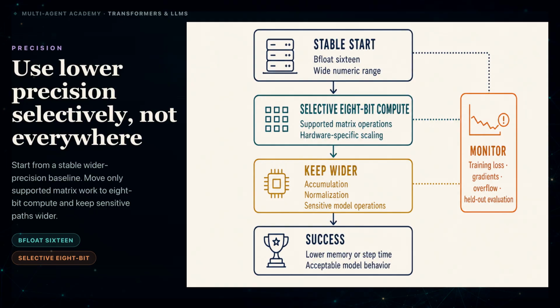Lower numeric precision stores each value with fewer bits and can make supported matrix operations faster. The reduced number range and rounding detail can also destabilize training. bfloat16 is a common starting point because it reduces memory compared with full precision while retaining a wide numeric range. Some large training systems perform selected operations with 8-bit floating point values. They keep sensitive calculations, accumulations, normalization values, or other model-specific components at a wider precision. This is mixed precision training because different values use different formats within one step.